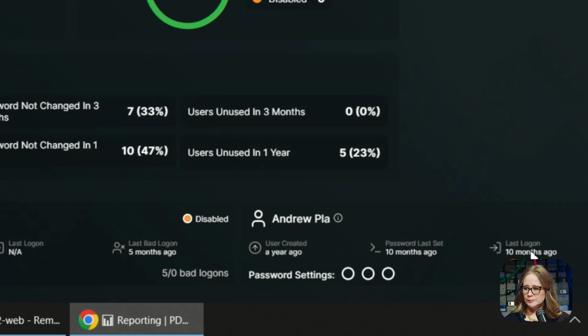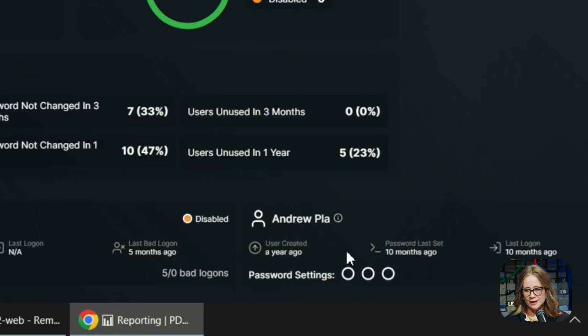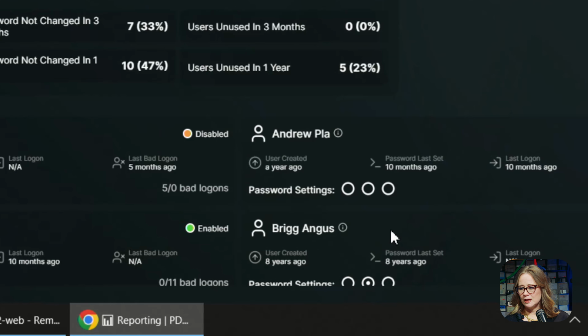He logged in 10 months ago. He hasn't had any bad password attempts. If I hover over these right here, it's going to tell me any encryption. Oh, perfect. Andrew's a good boy. His password is set to expire, so we love this. Hover over here and password is set to expire, meaning he doesn't have any YubiKeys or anything like that set up, or biometrics. So I absolutely love this because I'm all about data.